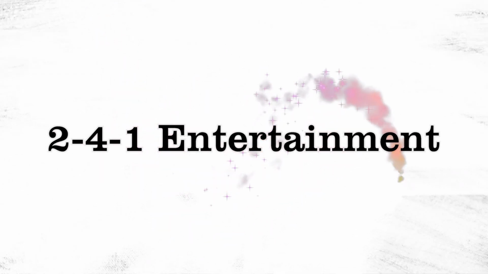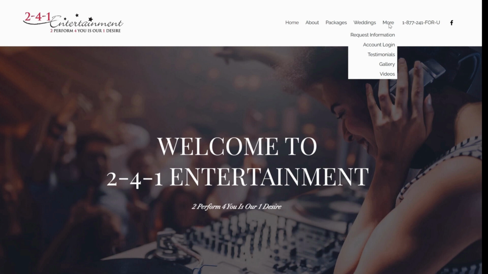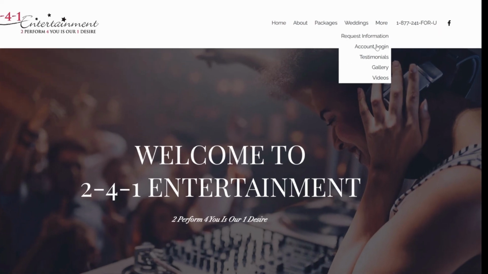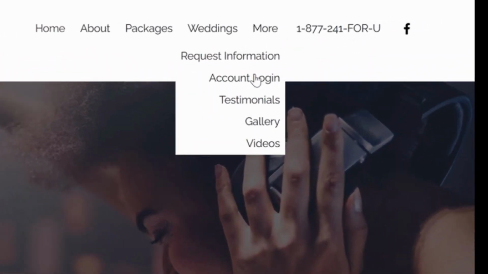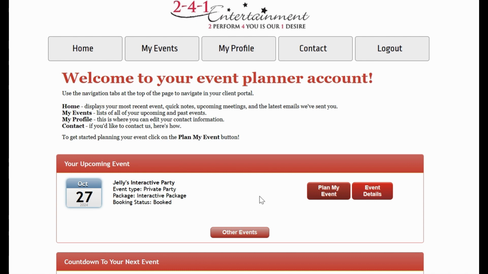Today we're going to review how to add information to the timeline of your planning portal. So we're going to navigate to our website, 2for1entertainment.com, go to More in the tab column, look for Account Login, and then sign in using your credentials. This is going to take you to the planning portal's homepage.